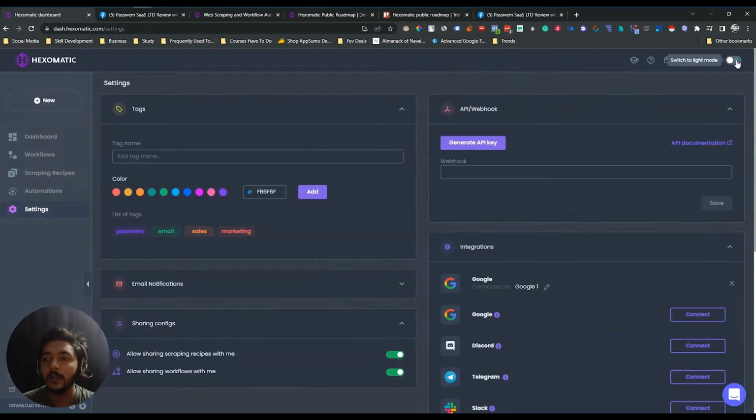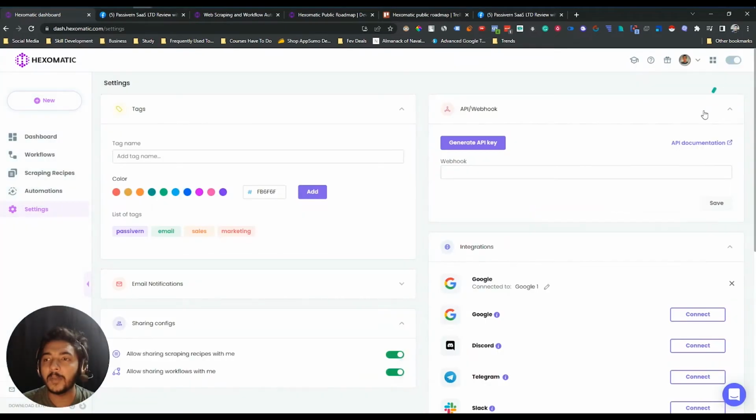And see, you can keep dark mode or bright mode from here. These are the things, guys. These are the basic things. Now we will explore the automations.